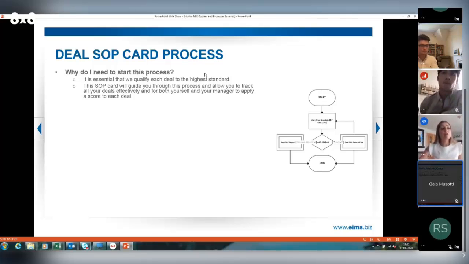So it is essential that we qualify each deal to the highest standard, right? And in order to do that, we need some steps to follow. And like Sam and Ramon said, every other NBD within the company has to follow them in order for a deal to be qualified and worked on in the right way and successfully.